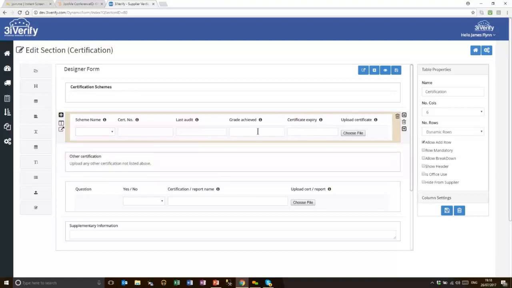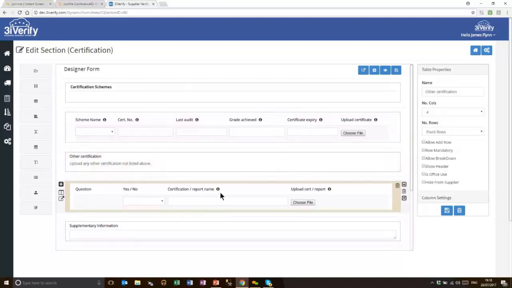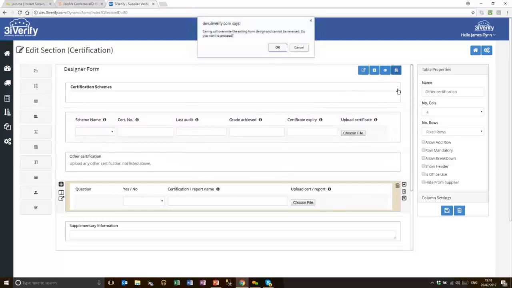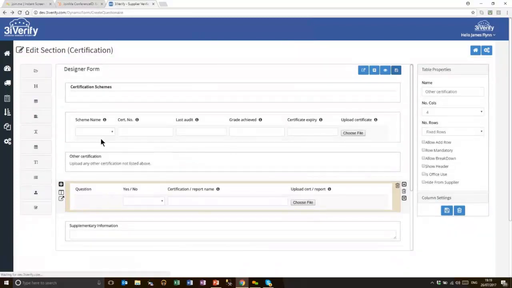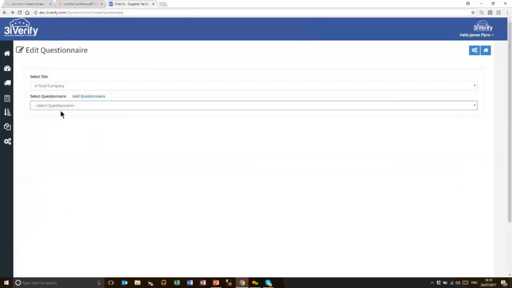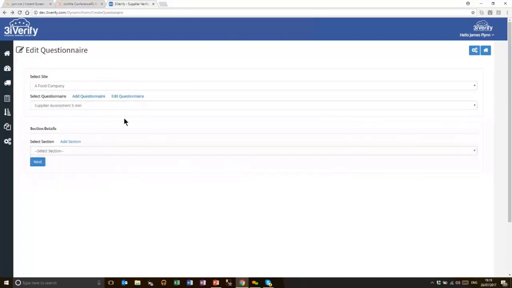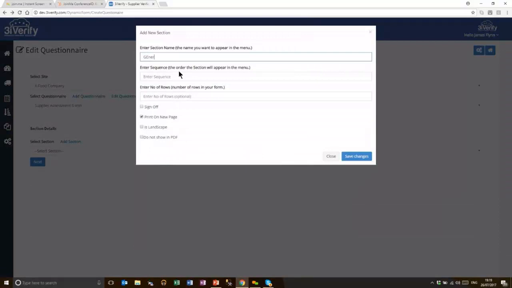And they'll be able to add new, you can see it says add new row there, they'll be able to add as many of these as they need to. Underneath that, we've got some assessment questions on that and the ability to upload anything that might not be listed there. So that's the certification section done. So we'll click OK, and we'll go back to the list. And this time we're going to go for the general section. So I'm going to go in here.